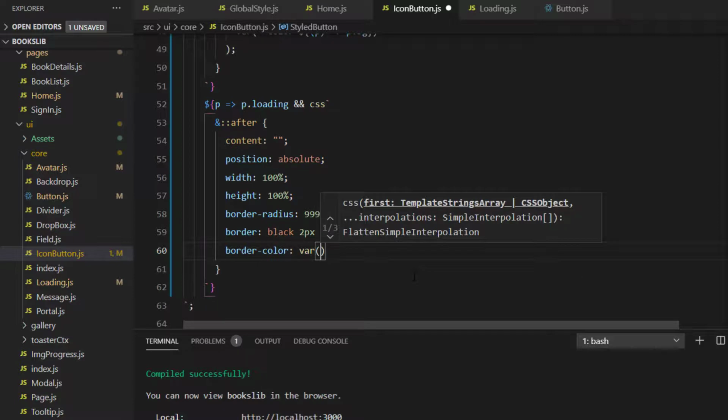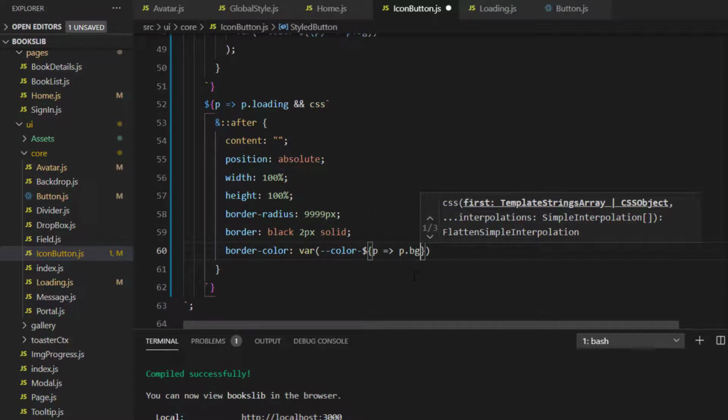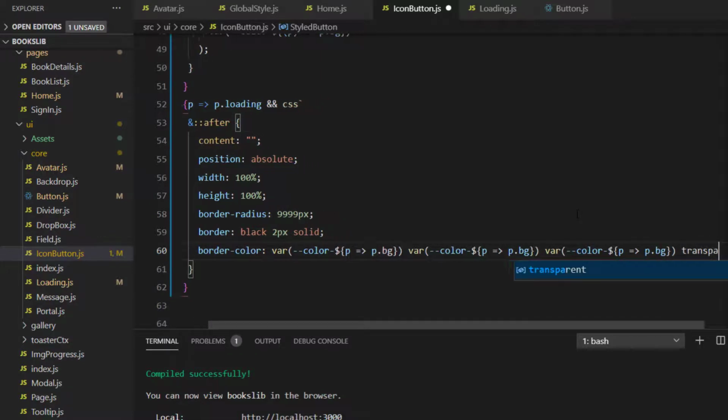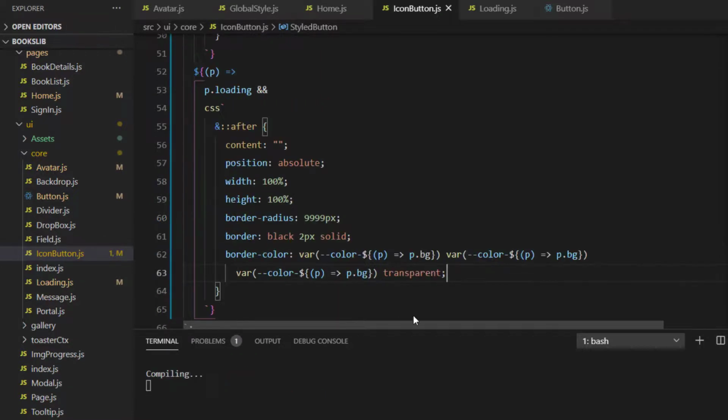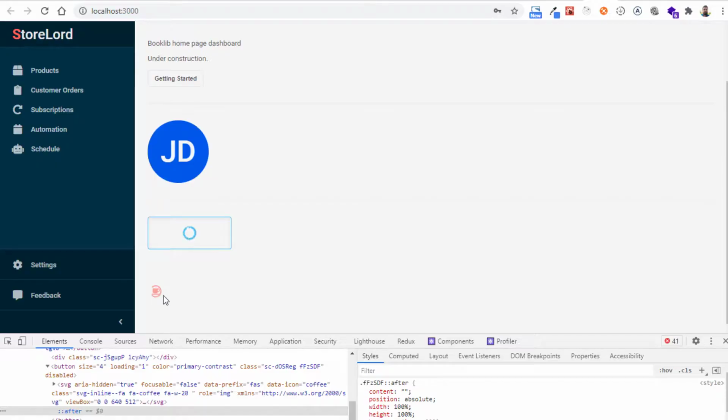So here we can use the var, dash dash color dash. Now here we'll use the BG. Now we need to use this 3 times: 1, 2, 3, and the last one is transparent. This is for the border color. Now I expect to see a border color. All right, so this is our border.